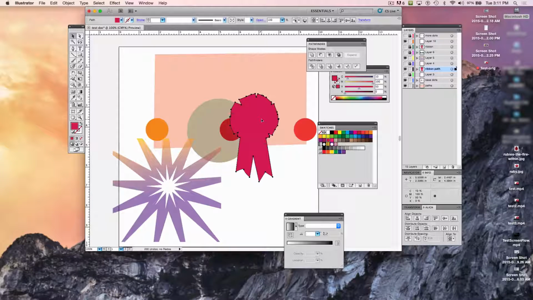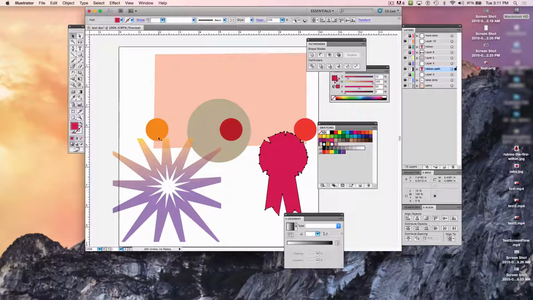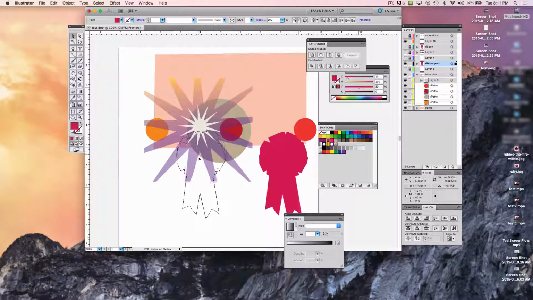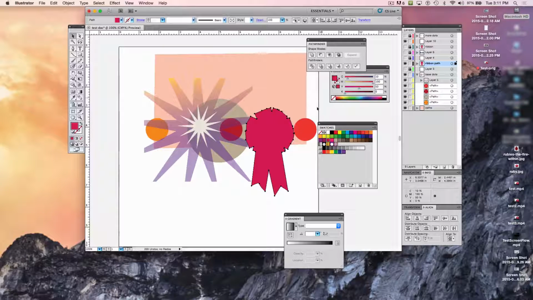Hit the letter V to make sure I've got the selection tool here. Select that, and let's select this. I'll bring it behind everything else here. Okay, maybe not behind all the dots. Okay, but I want to give it sort of a transparent effect here. Okay. I'm going to give our ribbon a bit of the same kind of treatment, and give it a little bit of an opacity treatment.